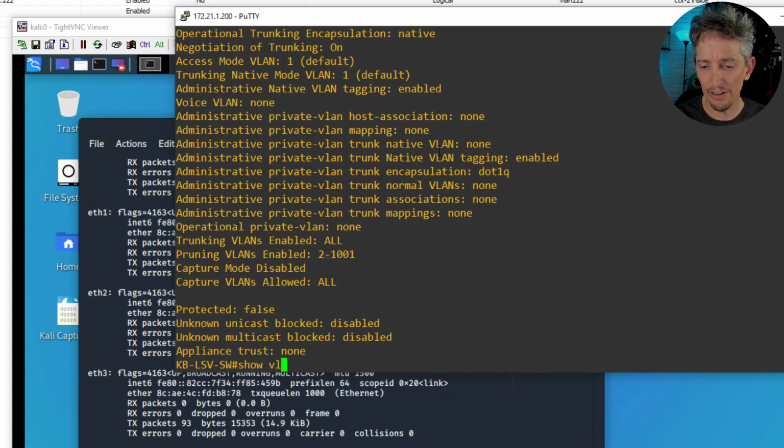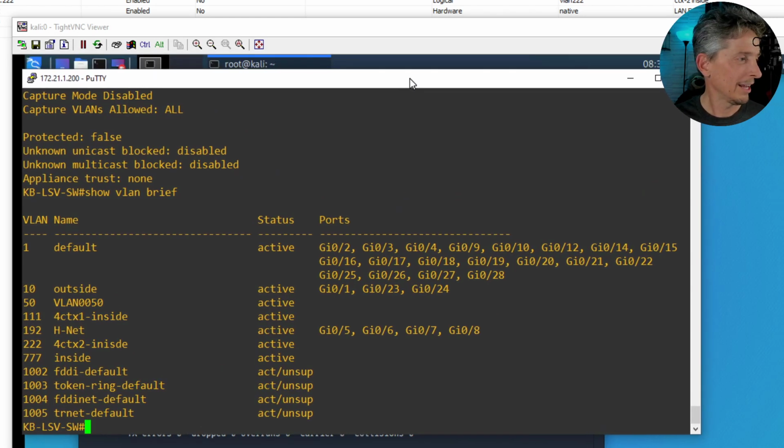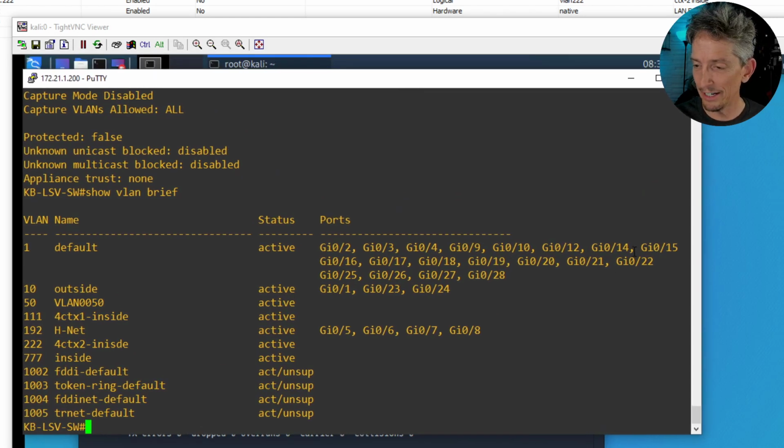So we do a show VLAN brief. There's gig 0/15 right here. Make sure you can see that on the far right. And so it's currently an access port in VLAN 1, but it's willing. I'm willing to party. I'll do it.